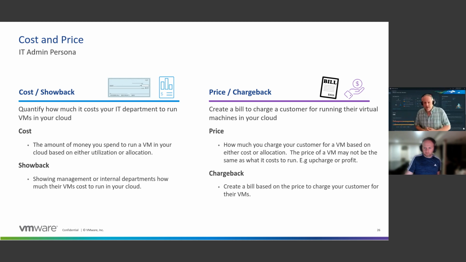Chargeback is actually creating a bill. So this is basically showing the end user how much you're going to charge them to run their virtual machine. So hopefully that makes sense. That kind of illustrates the difference between the two. Cost and showback is based on expenses and kind of education. Price and chargeback is based on actually doing a chargeback, charging the user for the virtual machine. Whether it's for profit or just recouping your expenses is up to your business model. But hopefully that makes sense.